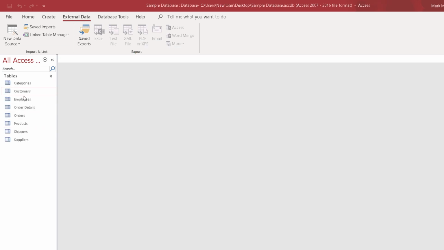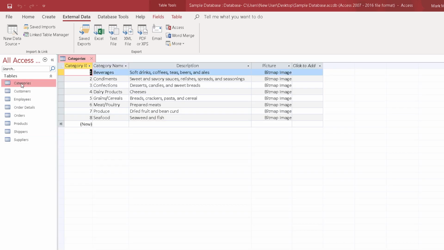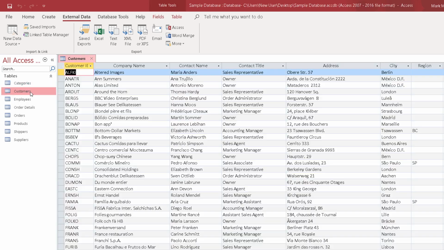Here are my various tables here, and we can double click to see the records that we've got in any of these tables.